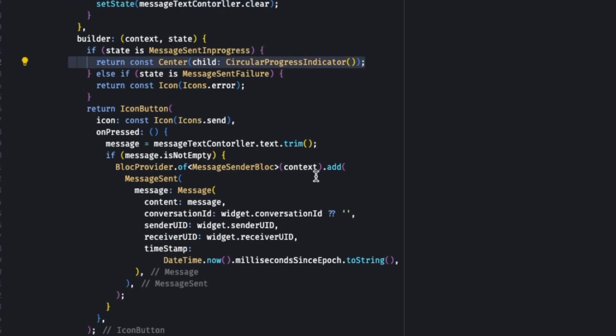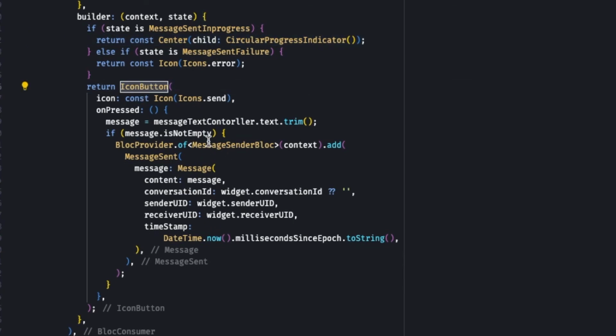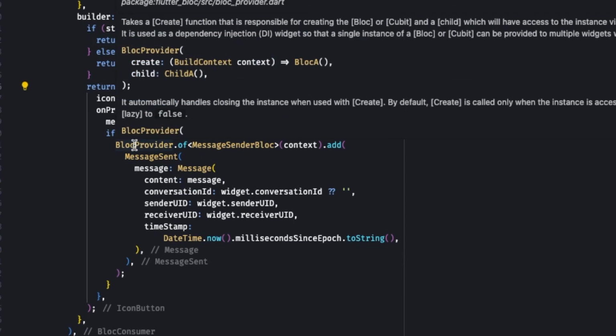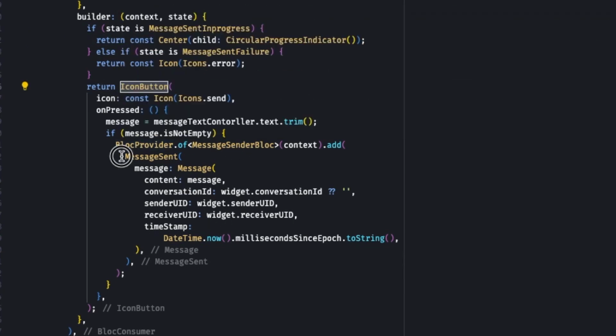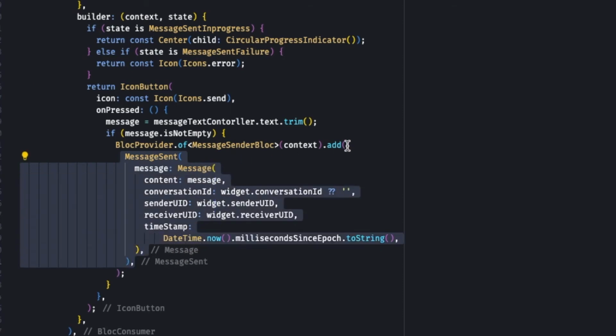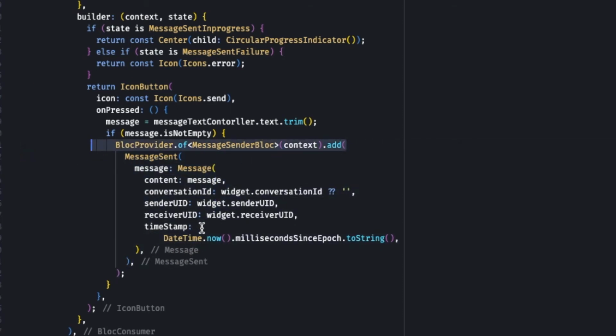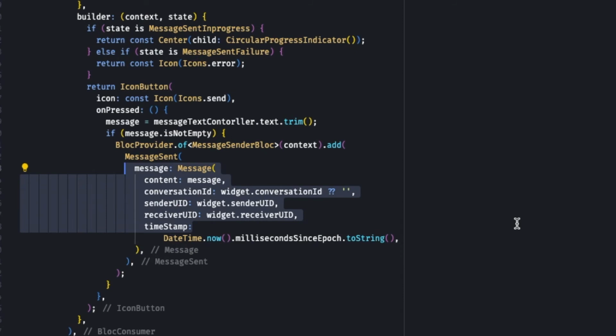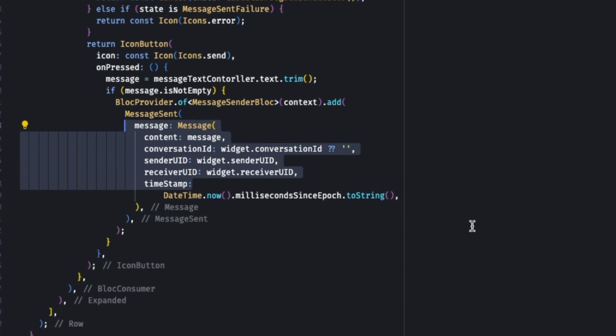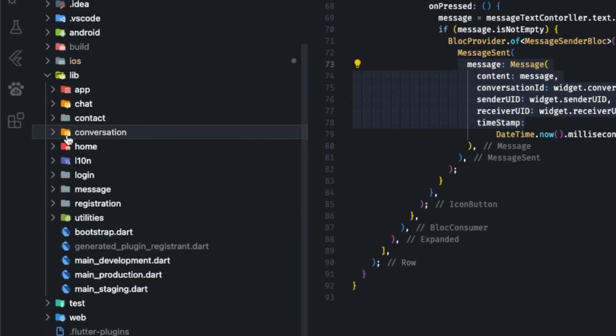And finally, the icon button upon click will trigger the new event called message sent to the message bloc with the message model created using the properties. That's the explanation for the view of conversation, message sender and receiver. Let's go to the backend logic of each of them one by one.